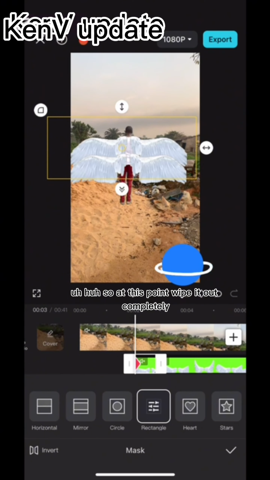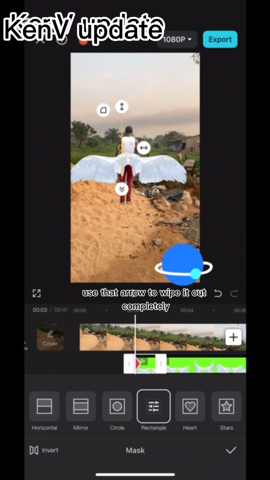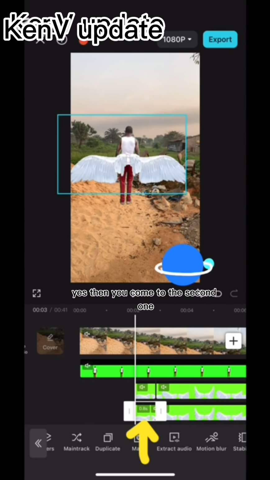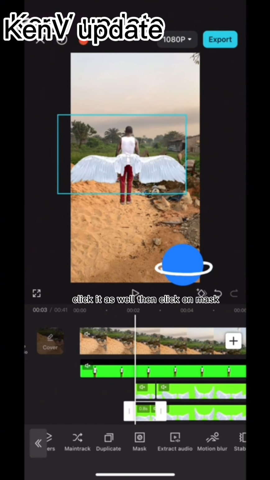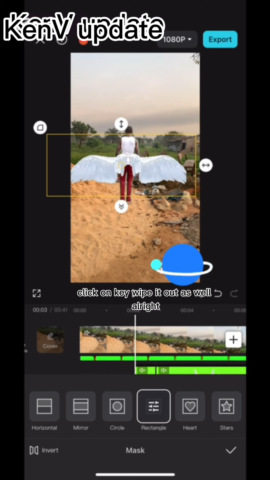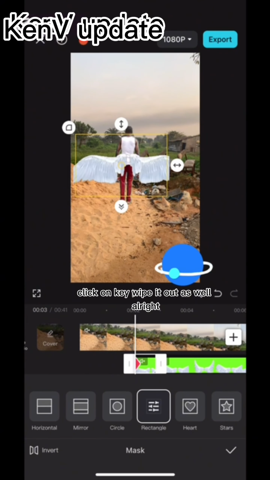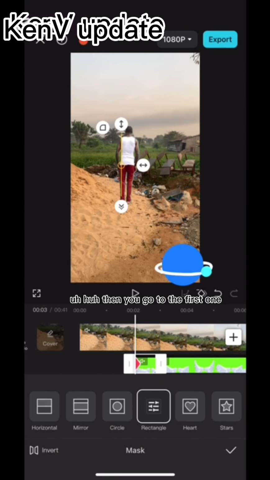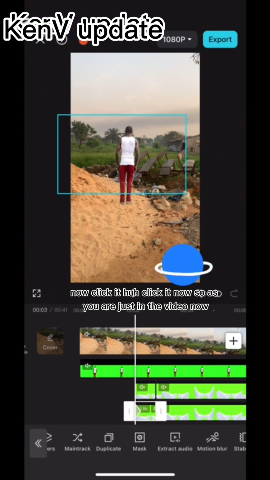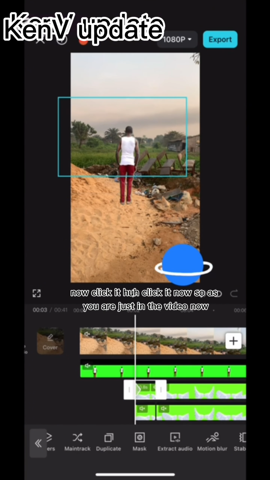So at this point, wipe it out completely. Use that arrow to wipe it out completely. Yes. Then you come to the second one. Click it as well. Then click on mask. Click on keyframe. Wipe it out as well. Alright. Then you go to the first one now. Click it.